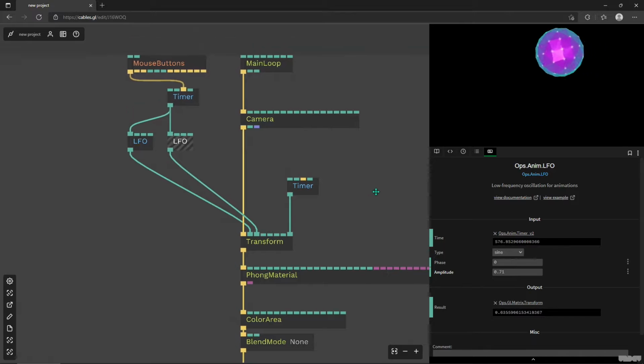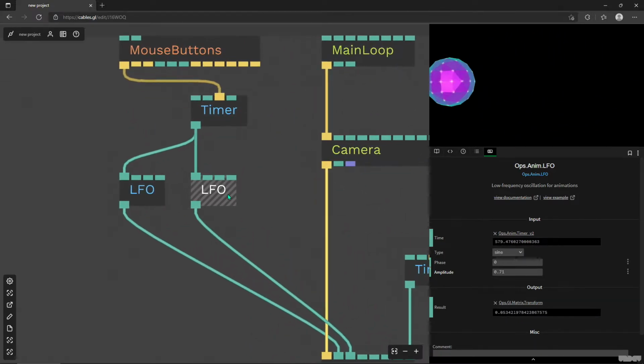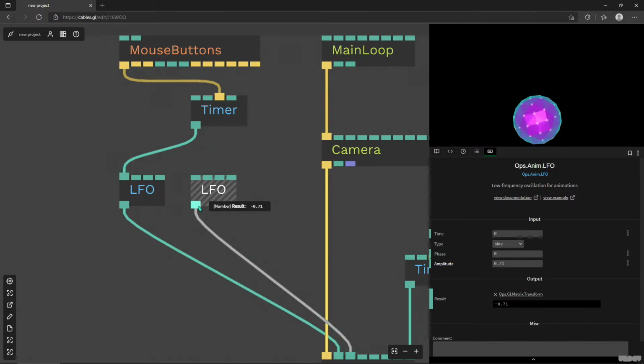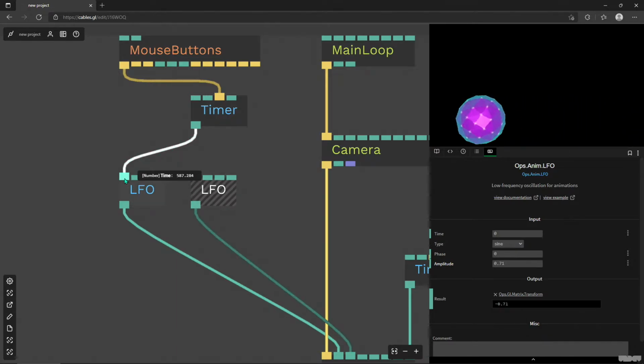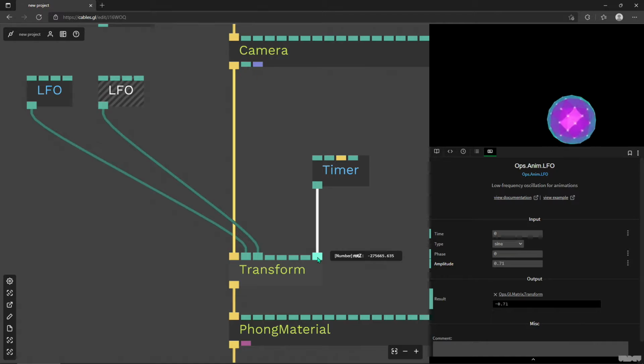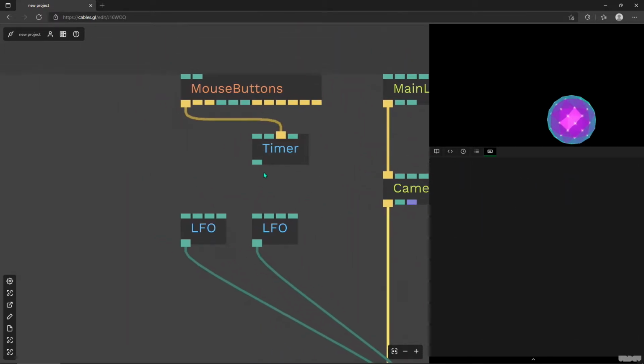Okay, so if we look at this example scene and focus on one of these LFOs here, we'll see that it has a time input. So if I unhook this, then that particular LFO is not doing anything with the value output. And if I unhook this one, it's also not doing anything. And this rotation we'll just get rid of for now because it's not an LFO and might be confusing.